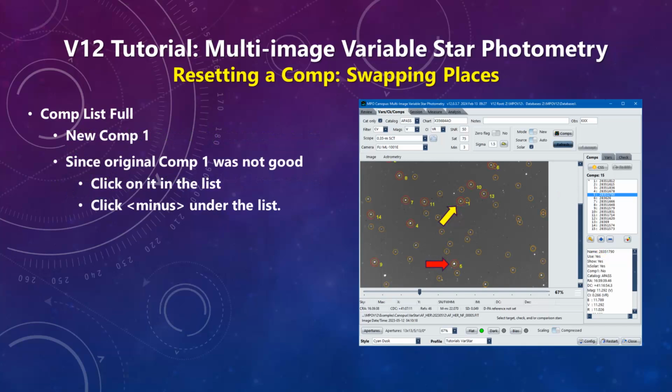Since the original comp 1 wasn't a good choice at all, it should be removed from the list. Click on it in the list and then click the minus button. This deletes the star from the list, and it is no longer among the chosen stars on the image, although it is still surrounded by an orange circle.